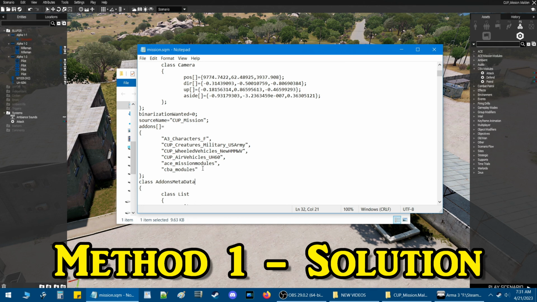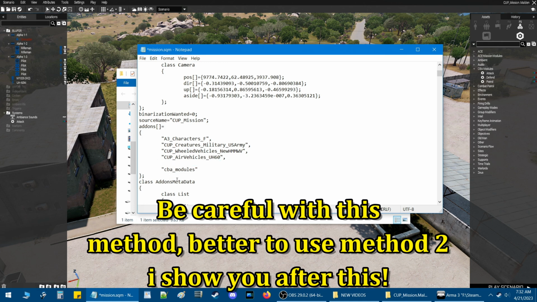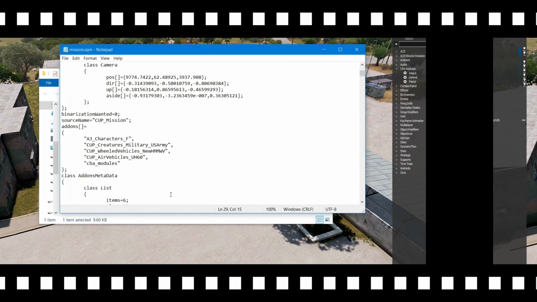In order to remove these, let's say ACE mission modules, click to highlight it, just hit backspace, and then bring the line up. So make sure that everything's got quotes, the commas are where they're supposed to be, and that's it. So the code is fine. Now we just save this, and then we go back to the mission editor.